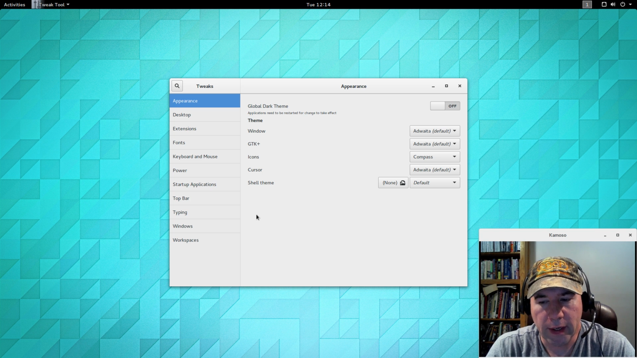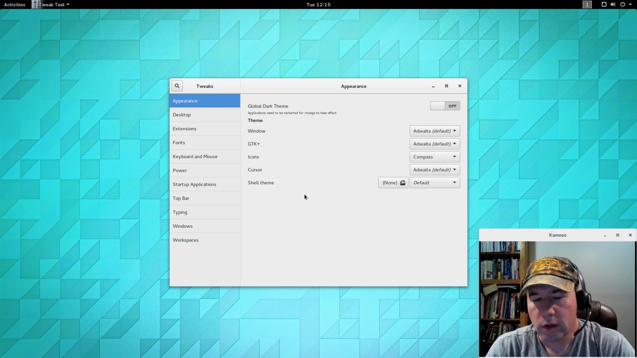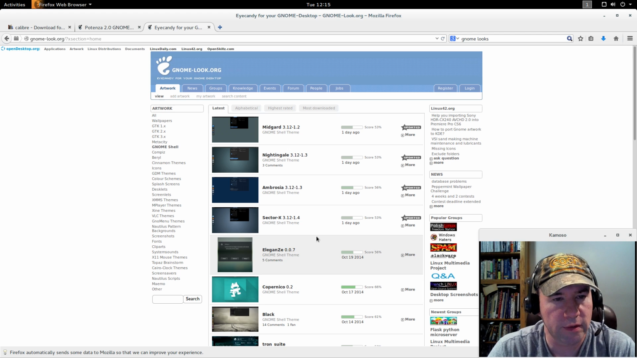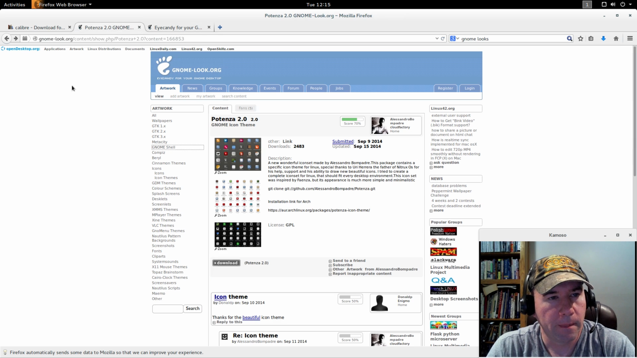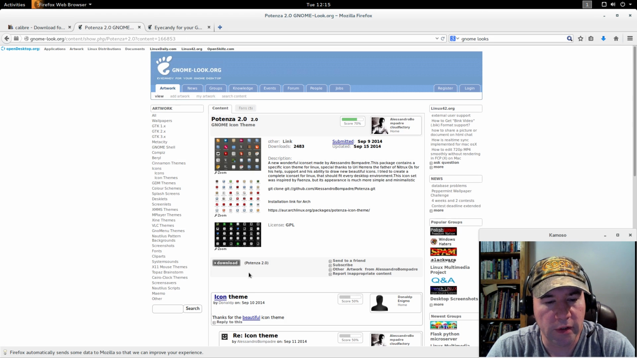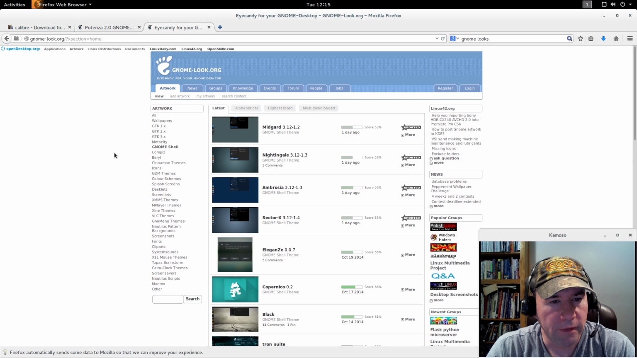Now, if you would like other icons and themes that aren't in PPAs right now, you can find some online. I'll pull up Firefox here. If you go to gnomelook.org, you'll find themes and icons and all kinds of that stuff. I was looking at icons a little bit ago. There's this Potenza, which I kind of like. I've downloaded that, and it gives you a download link right there. You can go and download it.